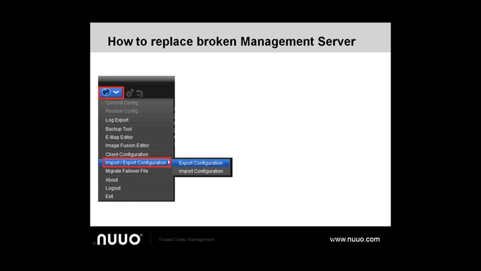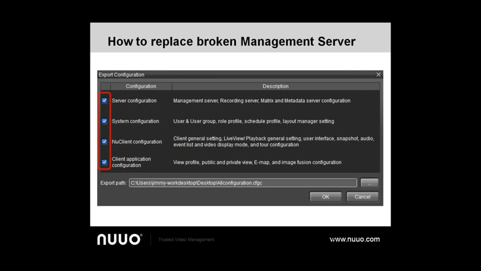So now, please connect with the management server via the new client and then go to the config page. Then click the crystal ball and select Import Export Configuration. Then click Export Configuration, and select All System, and set the export path. Then click the OK button.